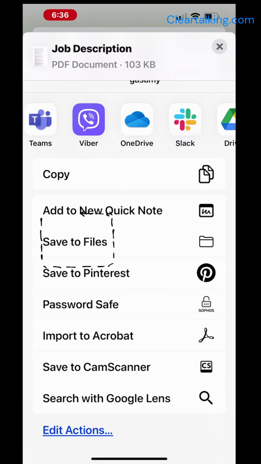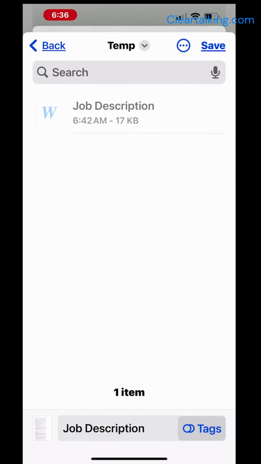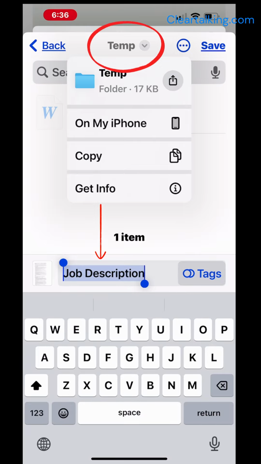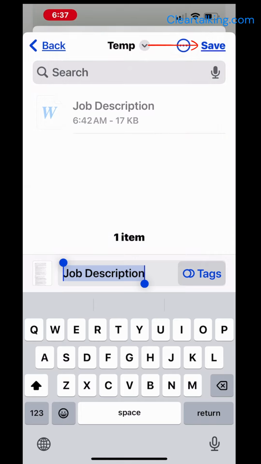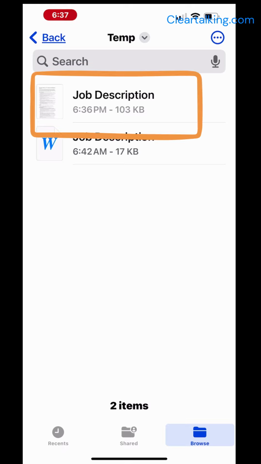You can also scroll down and choose Save to Files to save the PDF in your iPhone. You can change the file name and choose the location where you want to save. Tap Save to save the file. Go to the saved location to access the file or send it to someone.